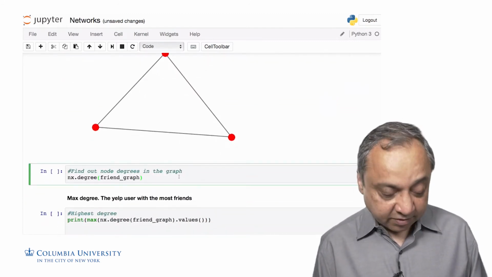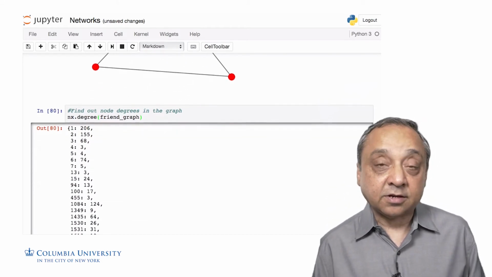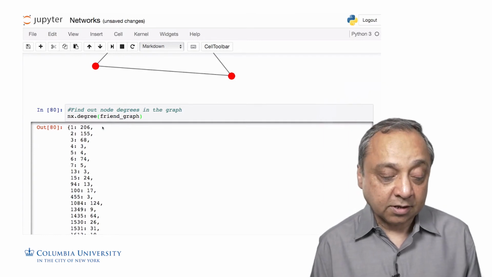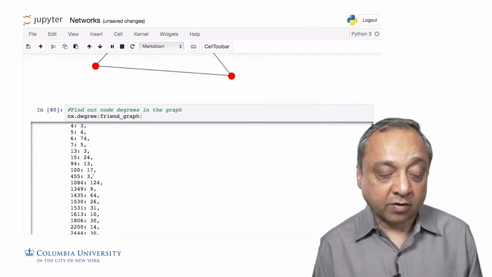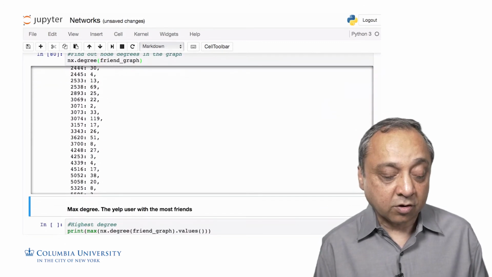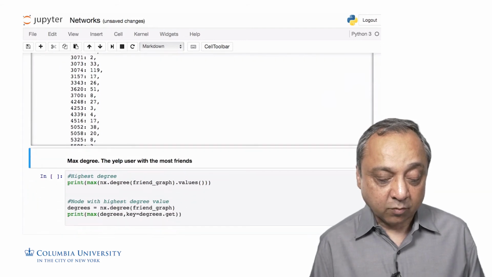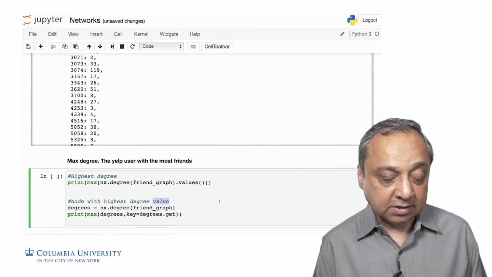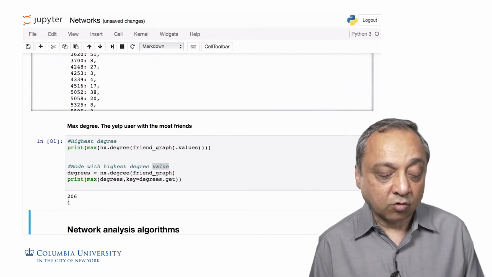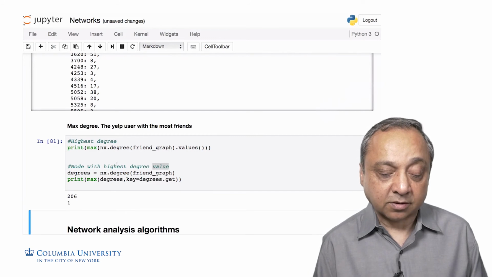We have the graph. We can look at the degrees in the graph. So we could do nx.degree, and in this case, the degree will really tell us how many friends a particular node has, right? So we have 206 friends for one, 155 for 2, etc. That might be useful in a social network to find out how many friends someone has, who has a lot of friends, who has a few friends. And we could look for the max degree to see the user with the most friends, and it tells us that node number 1 with 206 friends has the highest degree there.